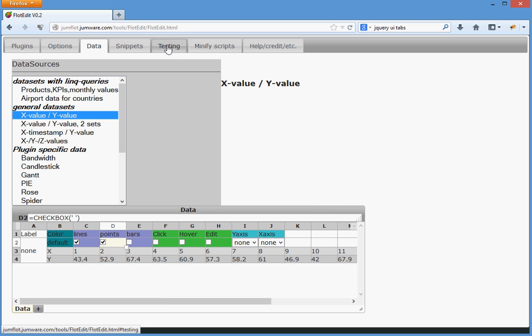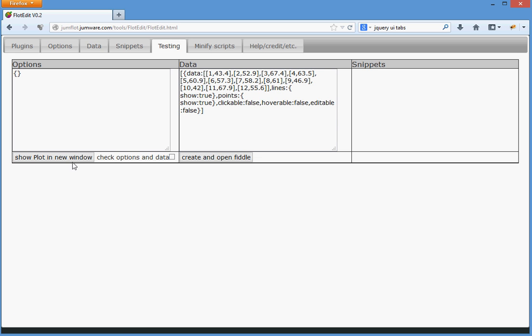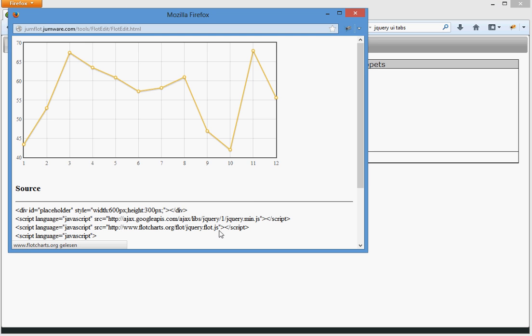And let's go to testing and see what this is, and you get the first chart. Congratulations, you built your first chart with FlotEdit.